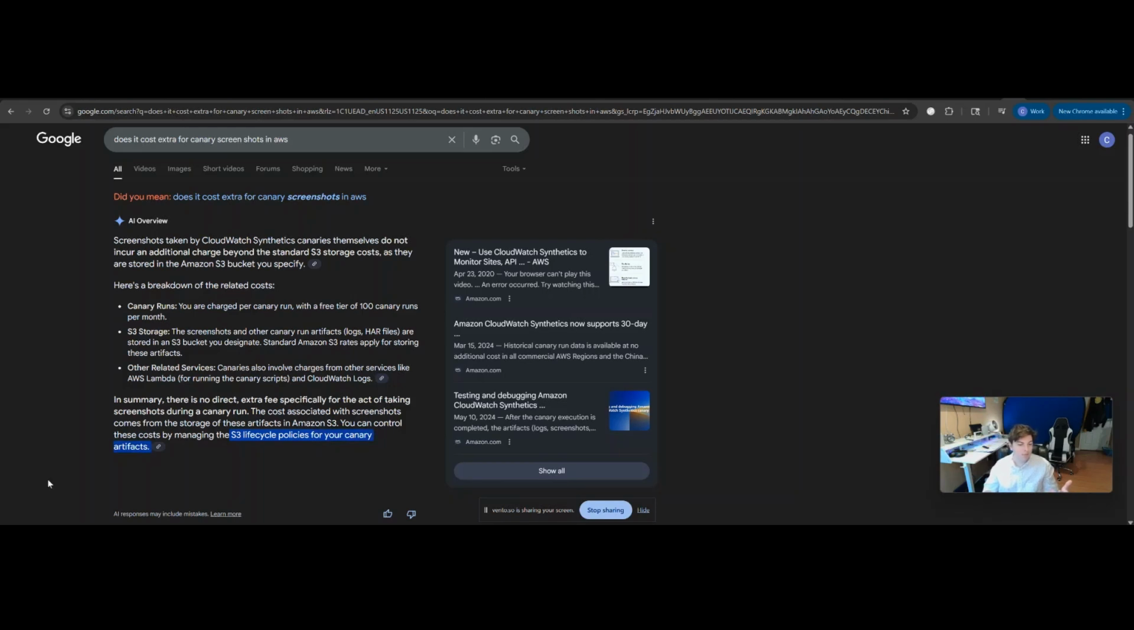So I think that we're not going to do a lot of runs. It's fine to do screenshots just to test it out. But it's always important to check that kind of stuff if you don't know, and it just pops up like, hey, maybe this might incur some kind of cost. It's good to double check.